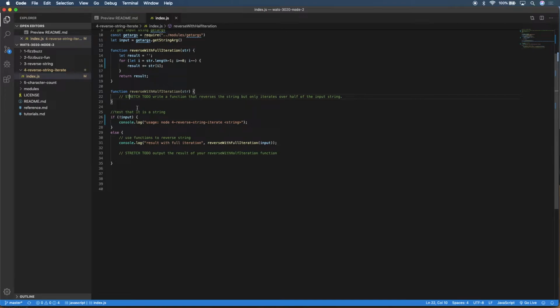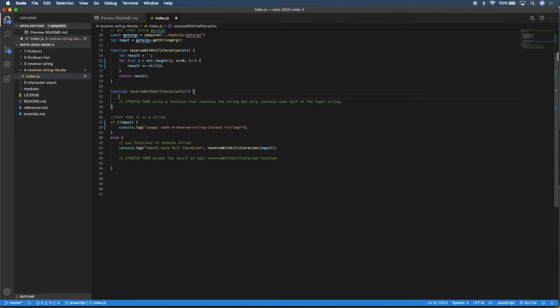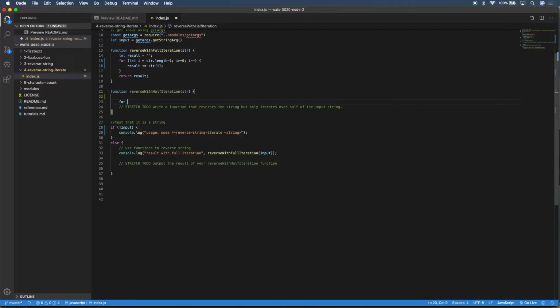What they're saying is, instead of going from i to the length of the string minus 1, because the string starts at 0, why don't we do something like this. This is just in his example, we're not doing it. We'd say let i equal 0, and then i is less than the length of the string divided by 2, i plus plus.